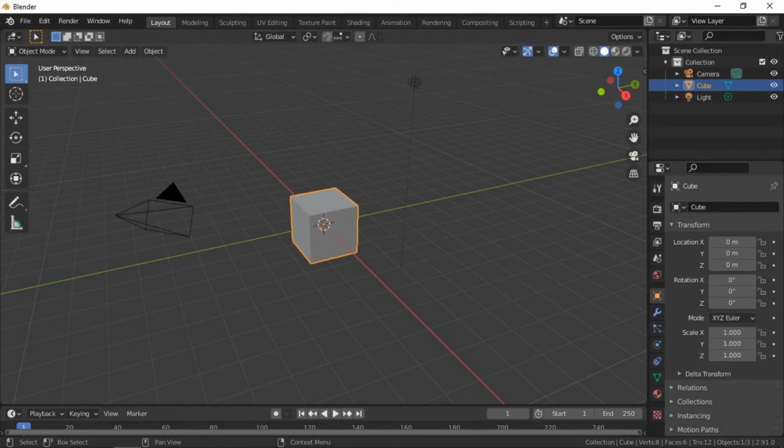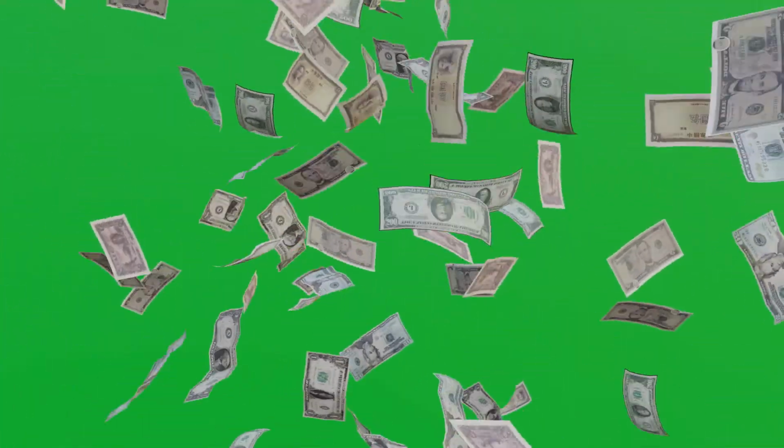Welcome. In this Blender tutorial, I will give an overview of the options we use to create a green screen in our green screen animations.